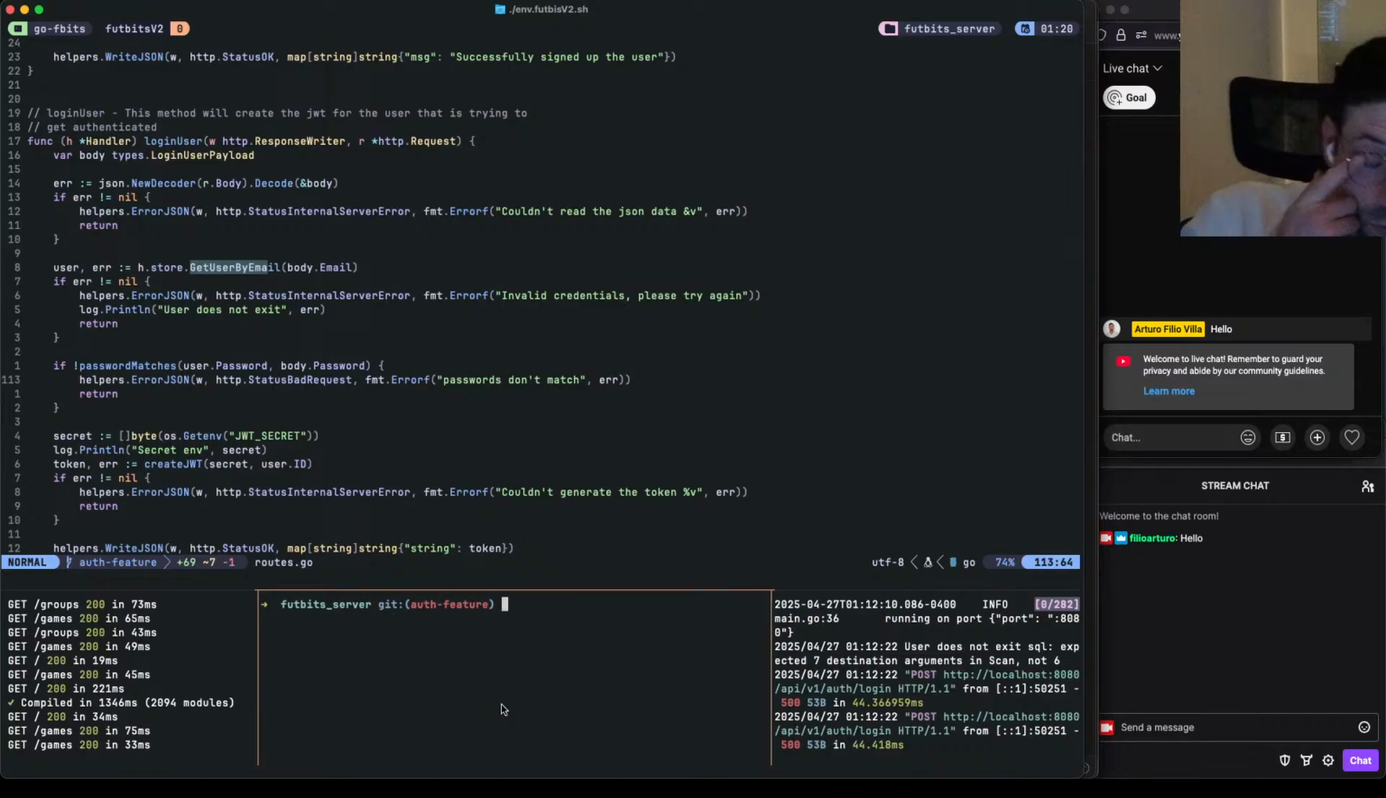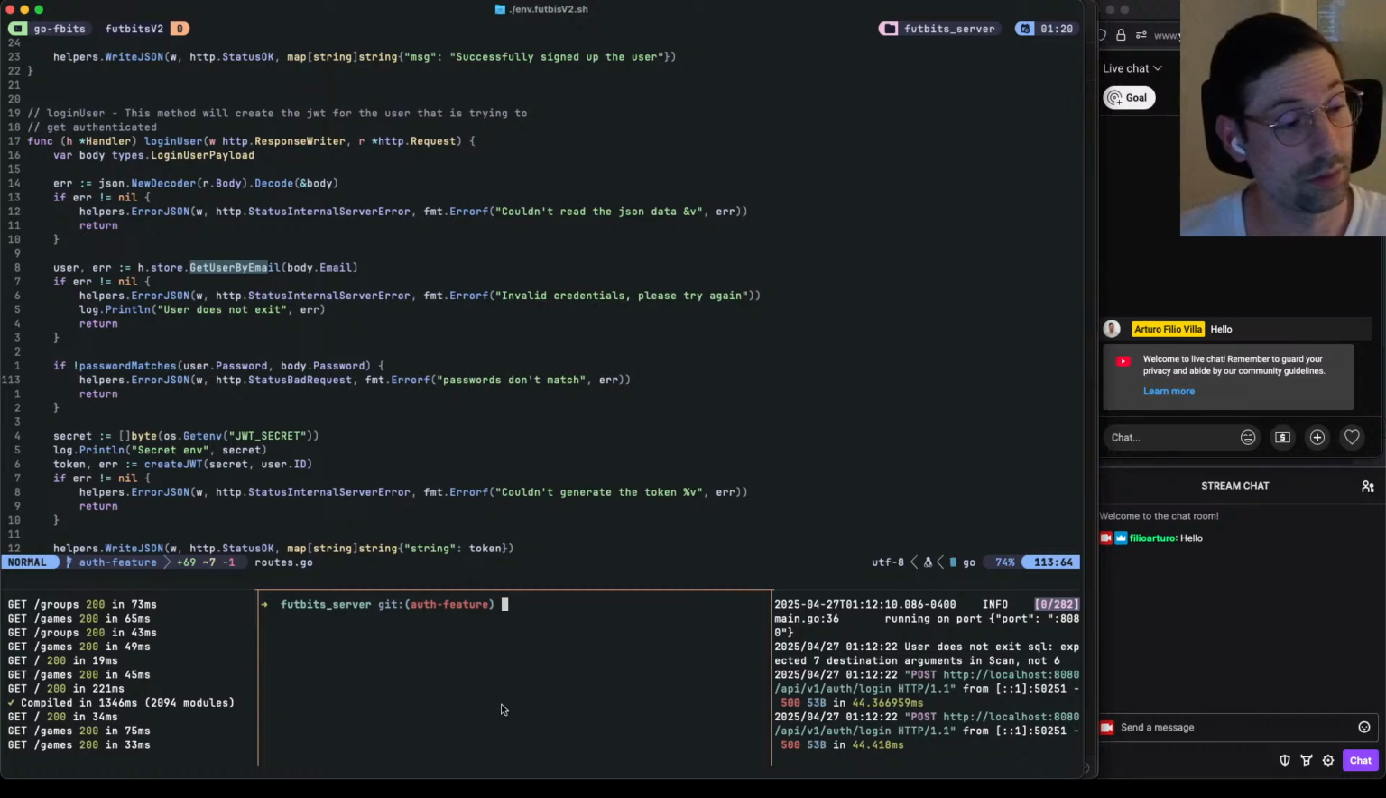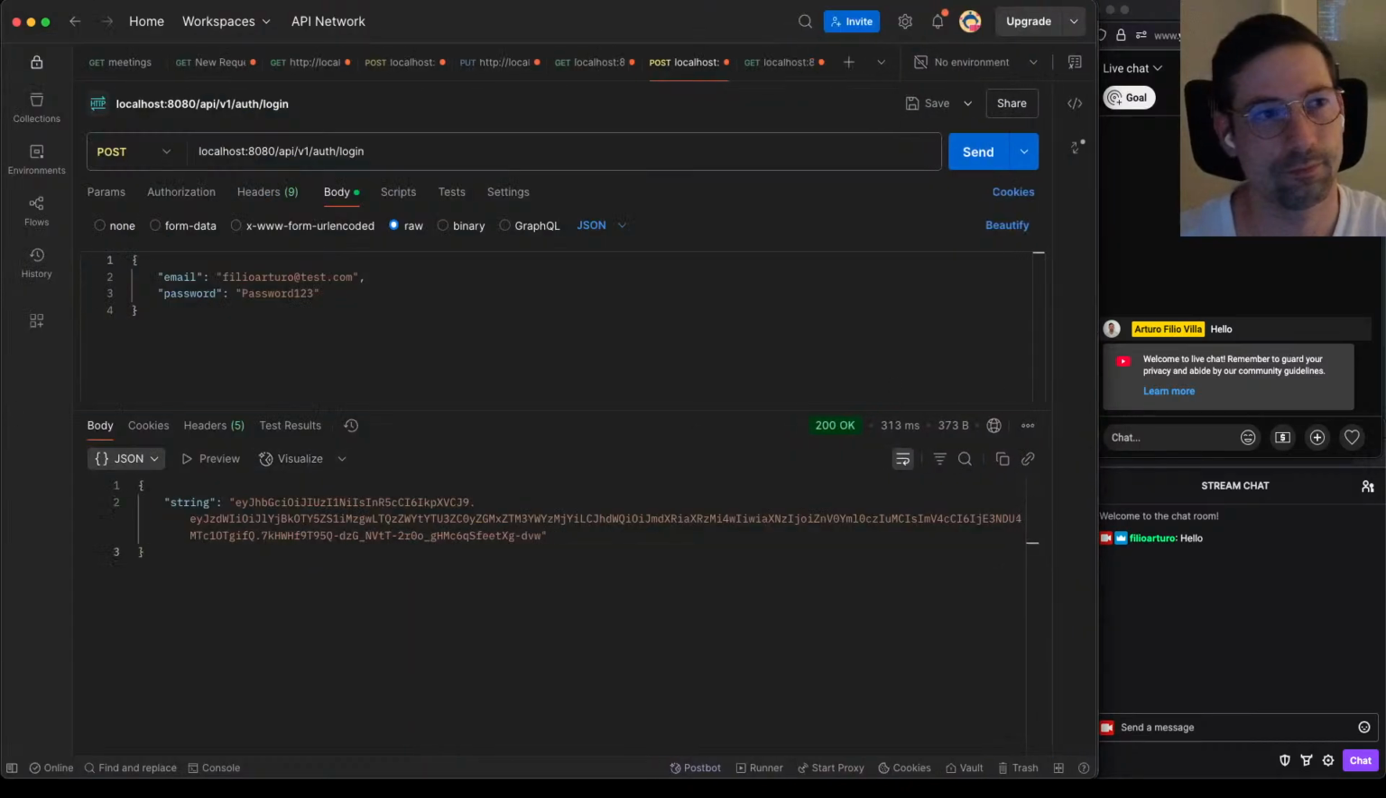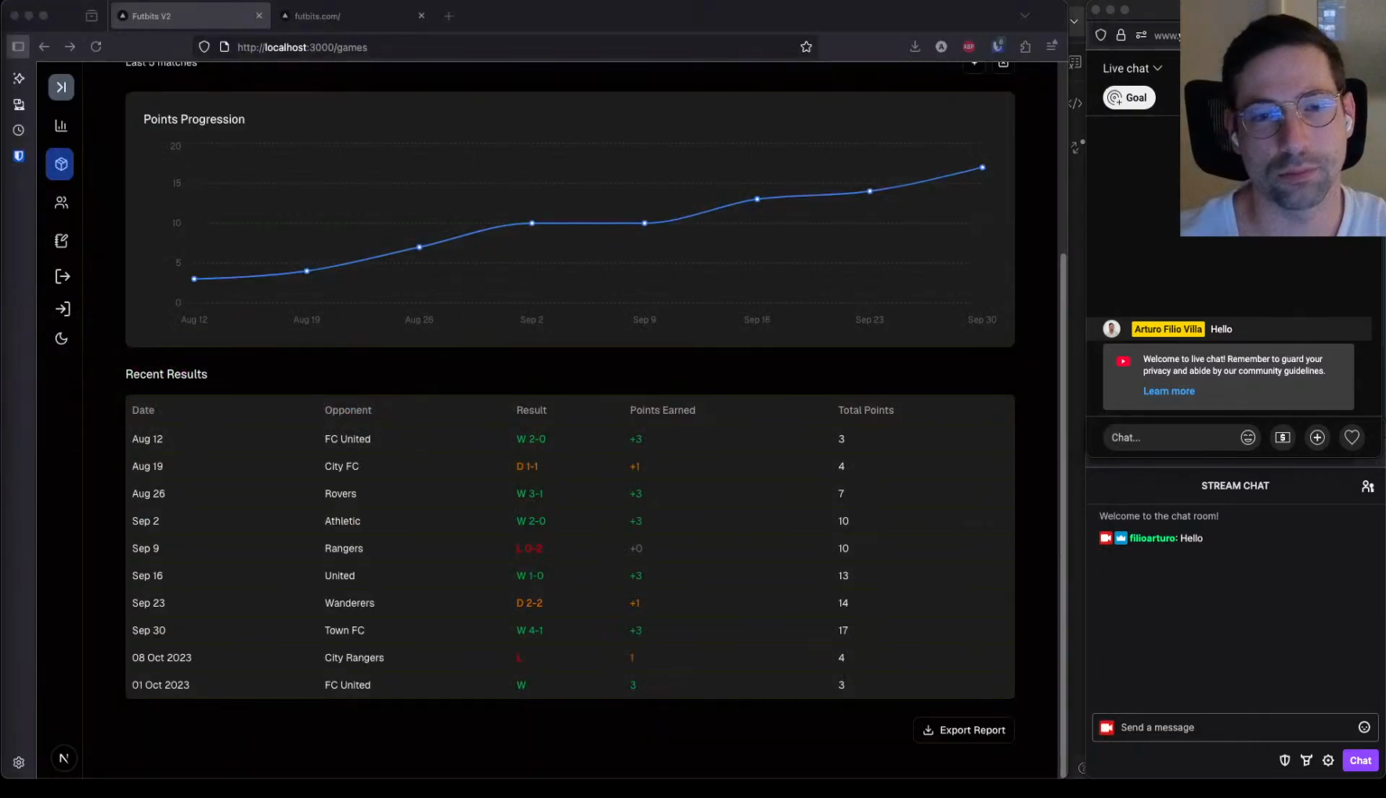Which, to be honest, I don't know if I want to do session authentication later. But JWT will work for the moment. So yeah, I don't know. Let me know what you guys think.